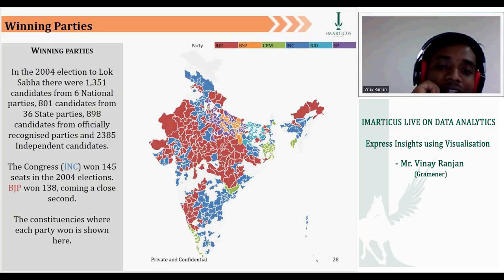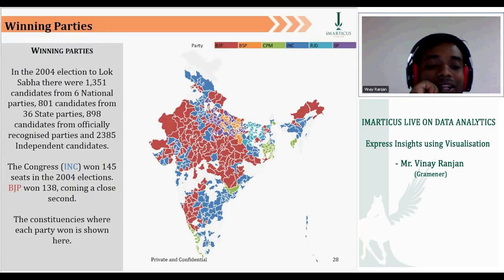So BJP is having some red. So BSP corresponding colors are there, which can be seen easily on the labels over there. Now, we know that the blue color is INC, that is Indian National Congress, and BJP. So there was a close fight between these two. So INC won by a very minor difference. 145 was scored by INC and BJP scored 138.